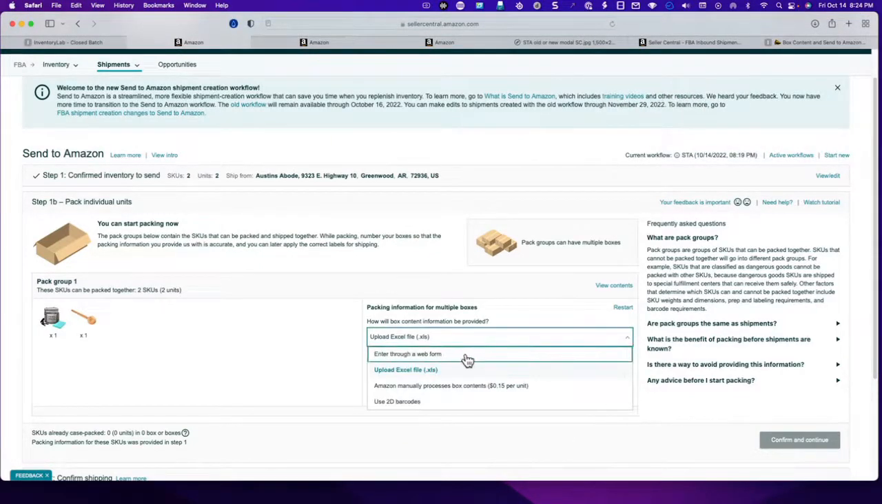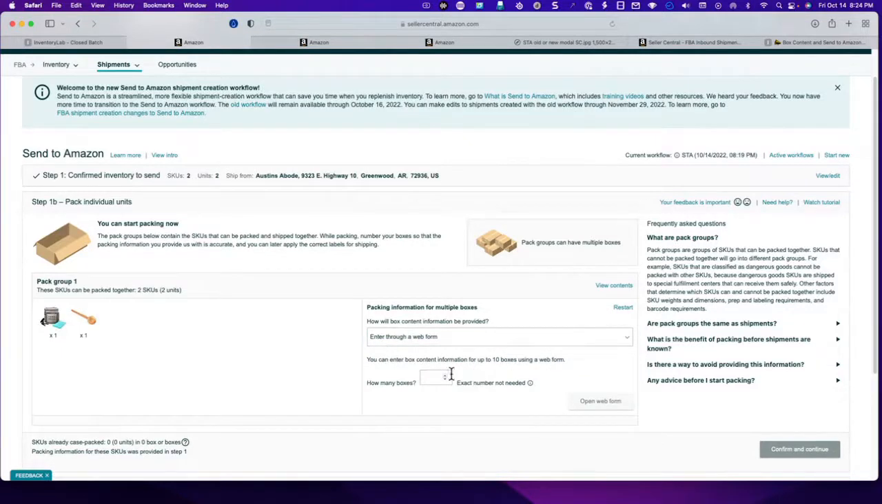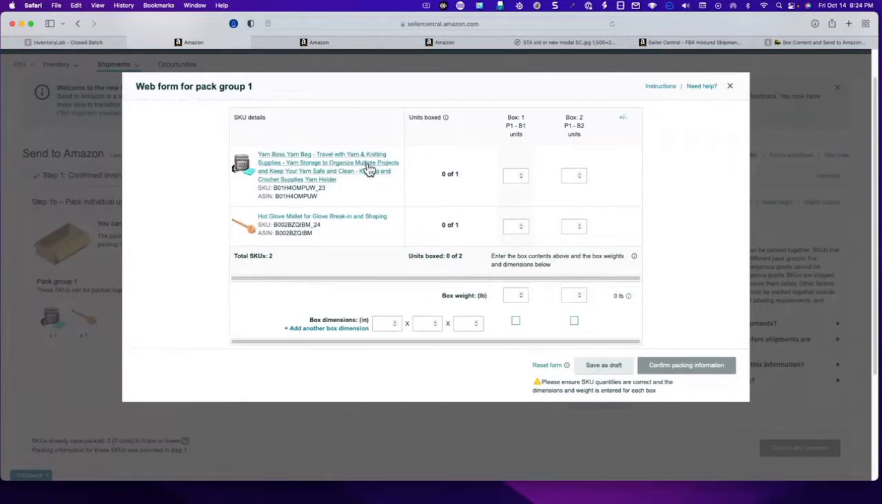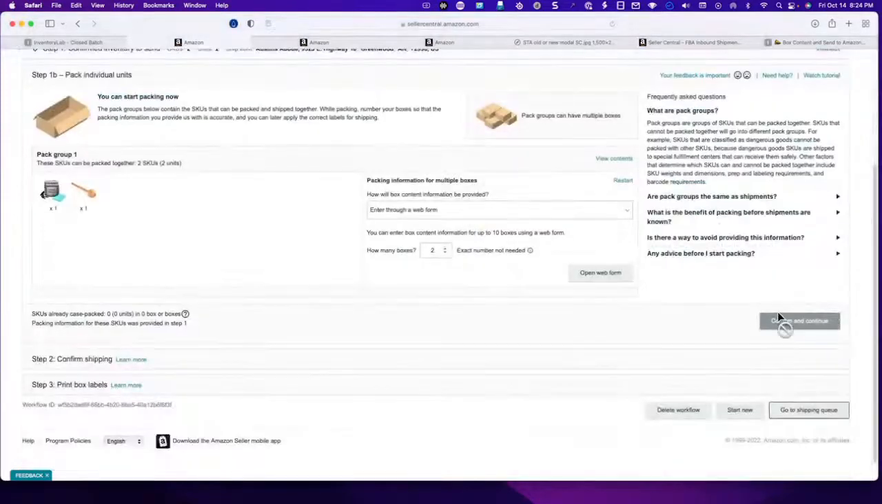Now, if I do the web form, again, 2 boxes, open the web form, and I just say how many are in box 1. That's in box 1, and that's in box 1. And then fill in the weight and dimensions, and then confirm it. After I've filled in all of this, I would confirm it. And then it would just move on, confirm continue, and then it would confirm shipping and pay for it.